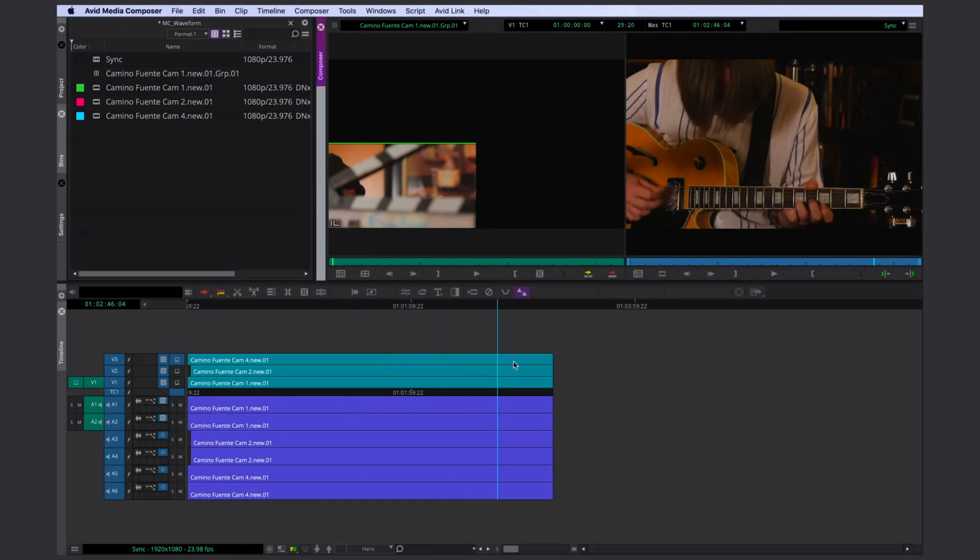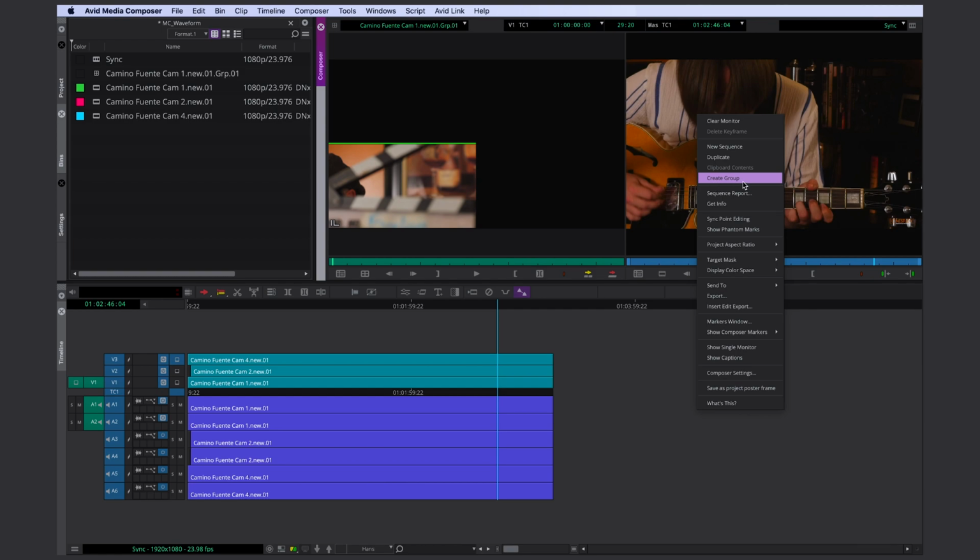If you do want to group your sequence and you're working on a more recent Media Composer, you can do right click and select create group.